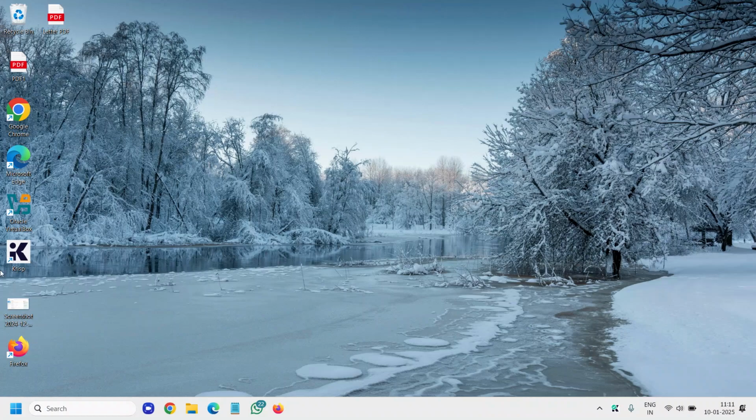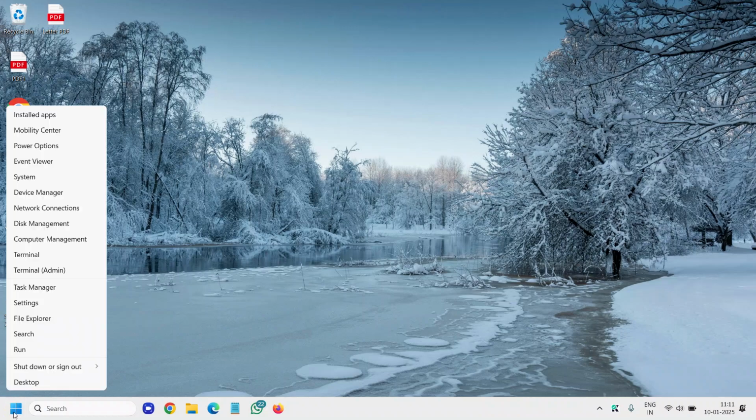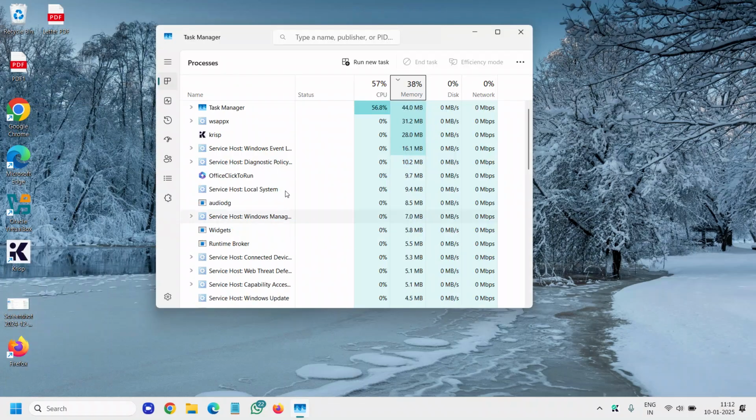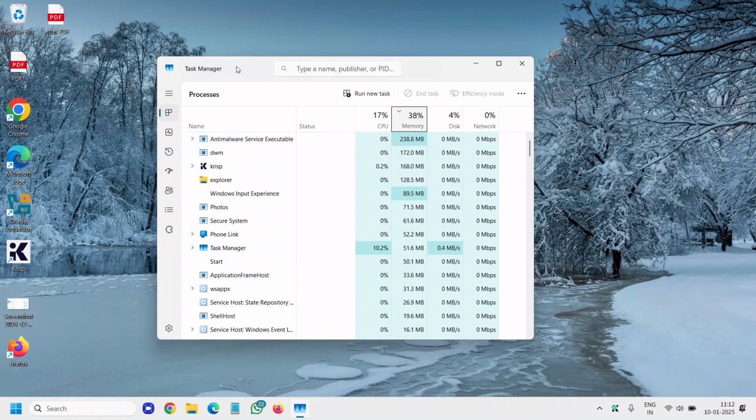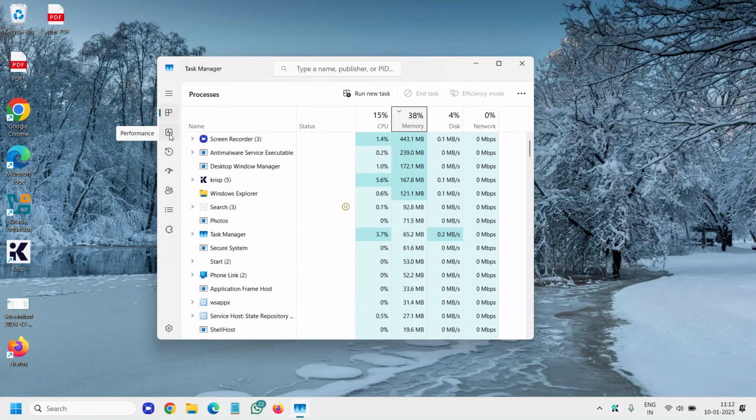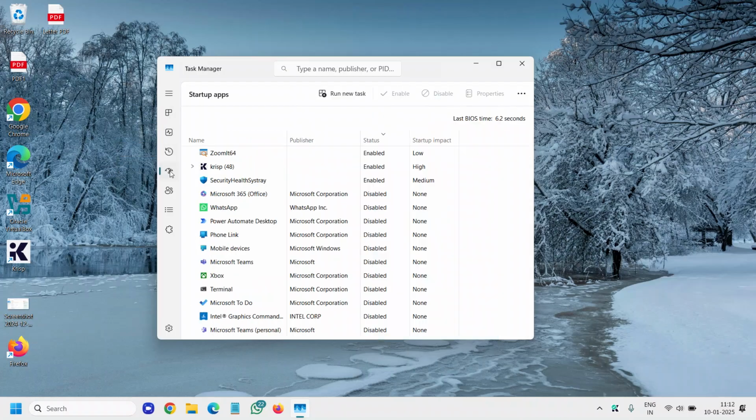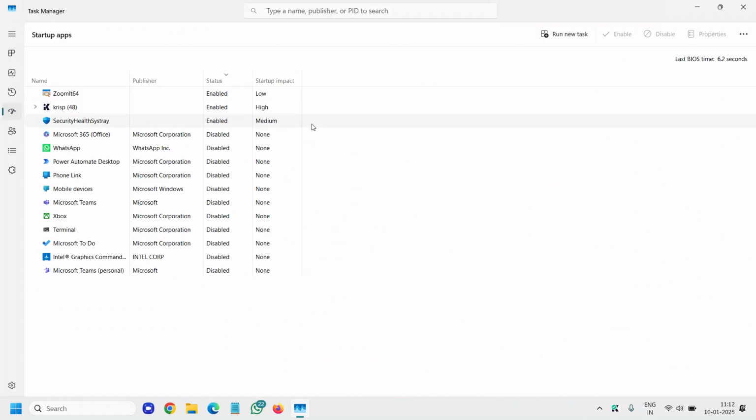The best fix is to right click on the start icon and then go to Task Manager. Once the Task Manager is opened, we will go to the startup apps. The very first option is processes, the second is performance, the third is app history, and the fourth option is startup apps. So here we need to click on that, and I will maximize it.